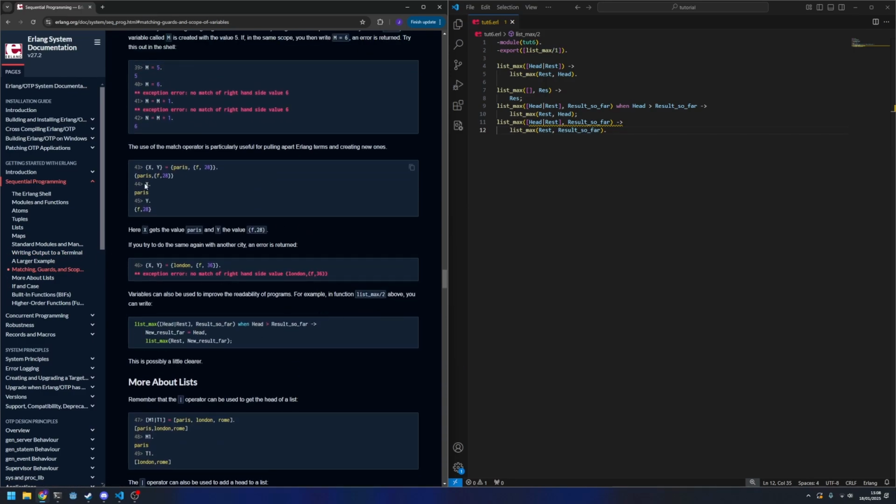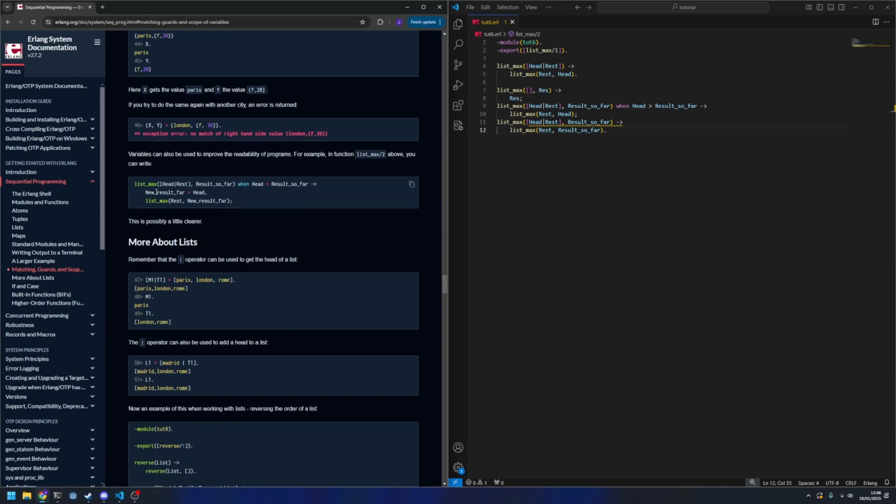I think we got here. Here, X gets the value Paris and Y the value of F28. If you try to do the same thing again with another city, an error is returned. Variables can also be used to improve the readability of programs. For example, in the function listmax2 above, you can write listmax head rest results so far, new result so far equals head. Okay, that's fair enough. This is possibly a little clearer.